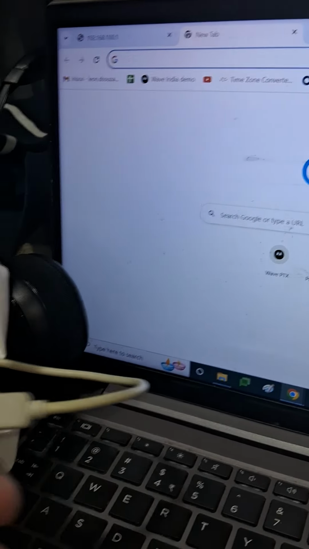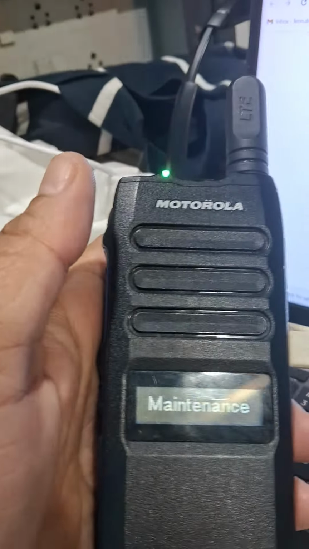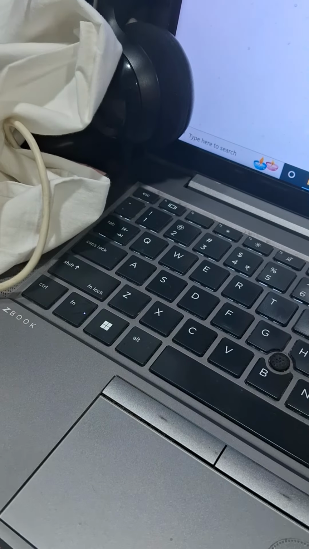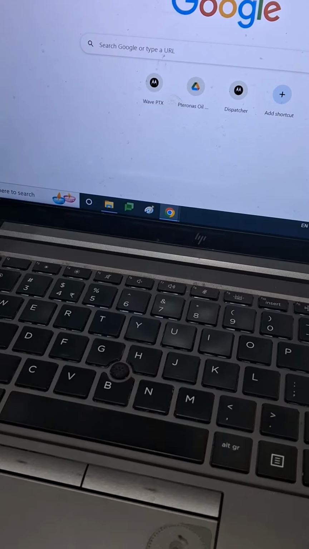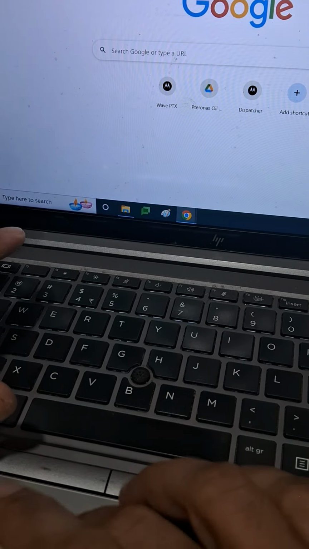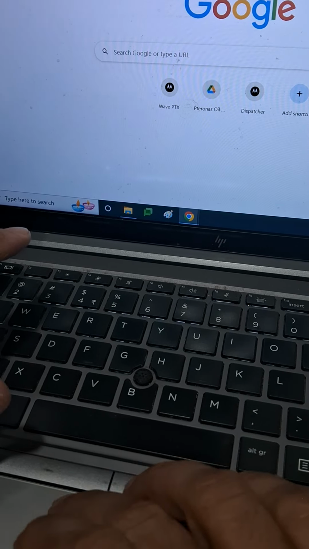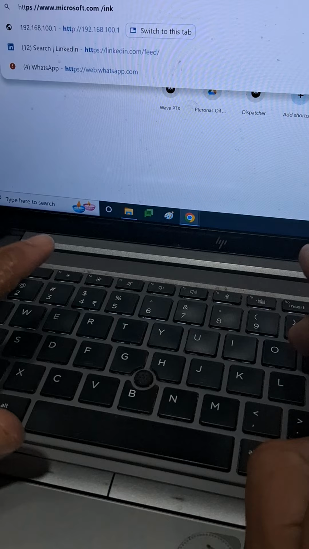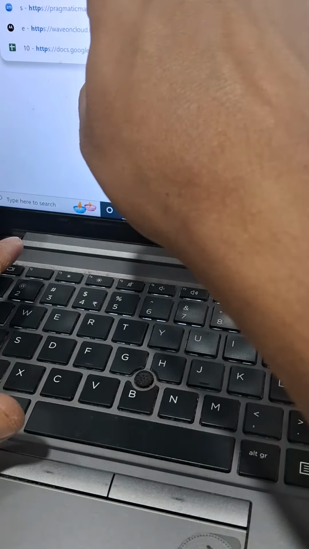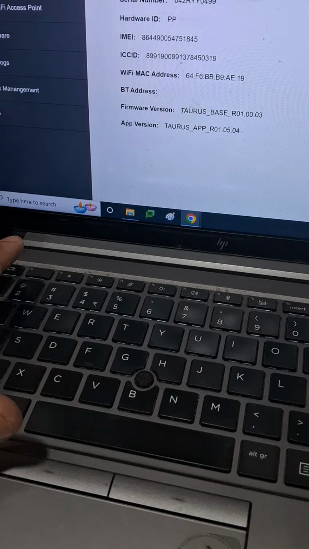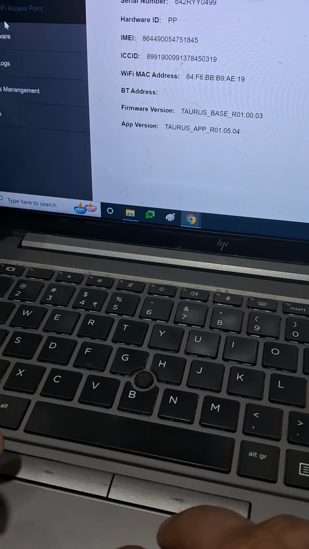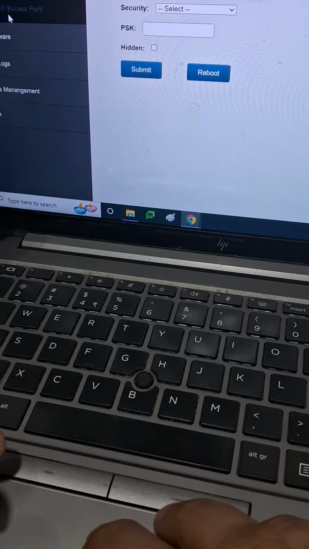What you do is you take a TLK 110 and connect it with a cable, a C-type connector, to your laptop. You type in HTTP://192.168.100.1. You press enter. It will go into this mode. From this mode, you can go to connect Wi-Fi.